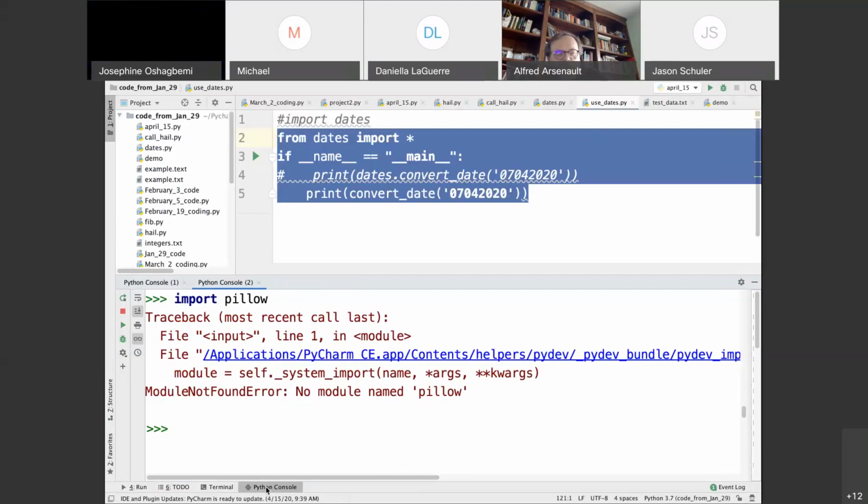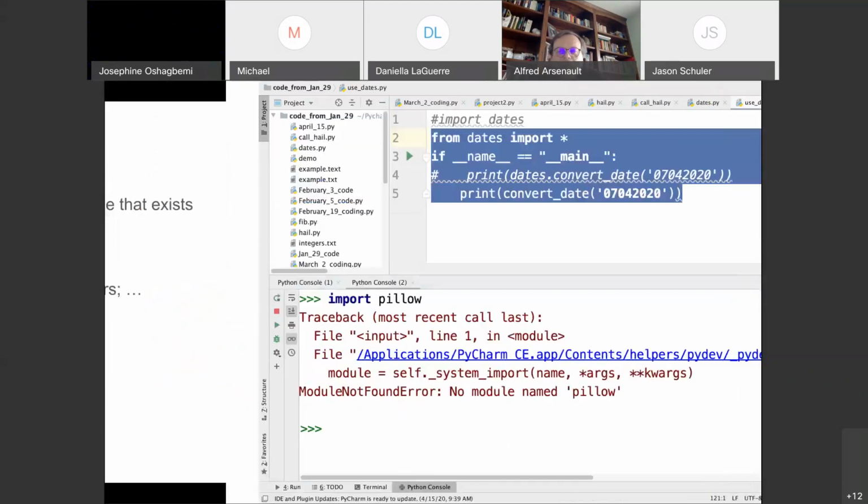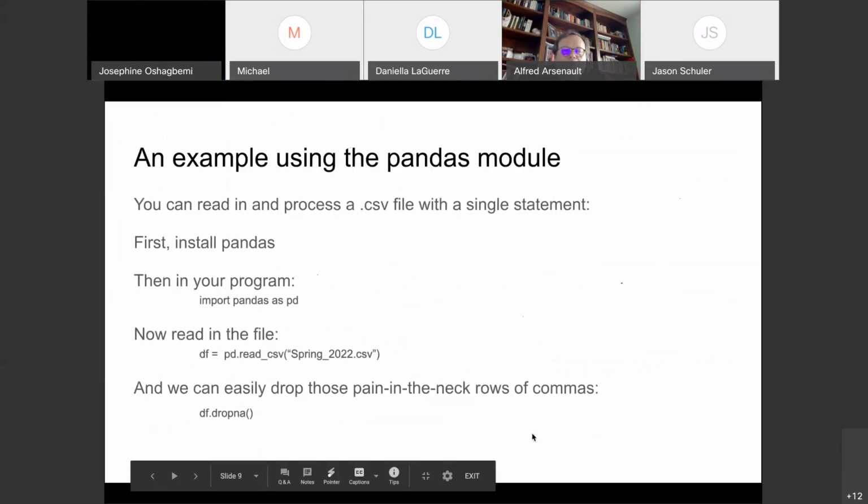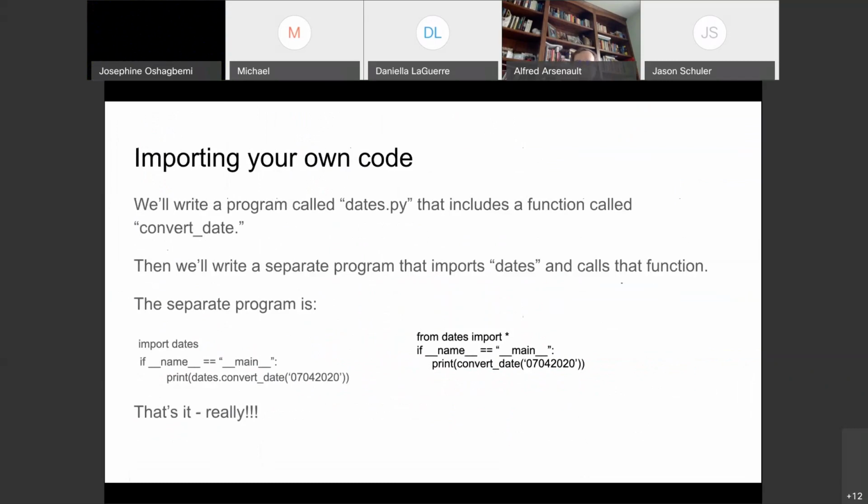Okay, so let's get back to importing your own code. Here, I'm going to do a couple of things. First, I'm going to write a program called dates.py. It's going to take any date represented as a string, month, day, year. It's going to have a function called convertDate, and it's going to change that string of month, day, year into the Julian day, that is the ordinal number of the day in the year.